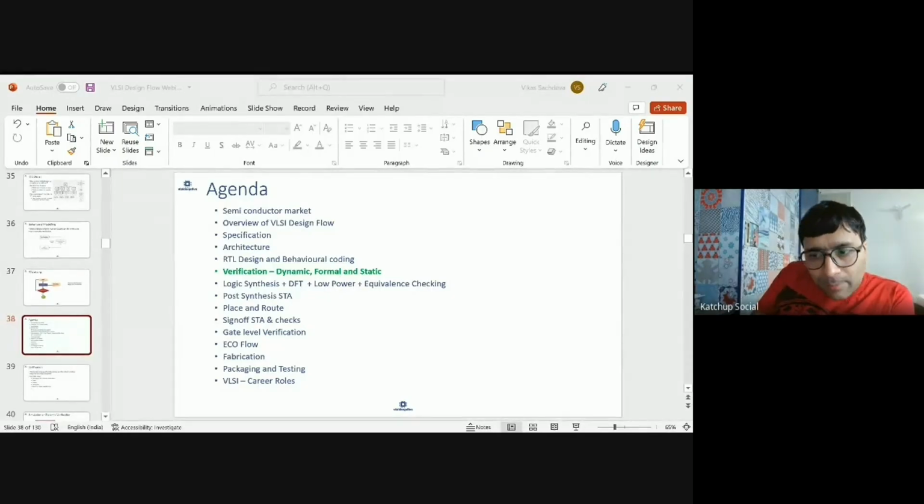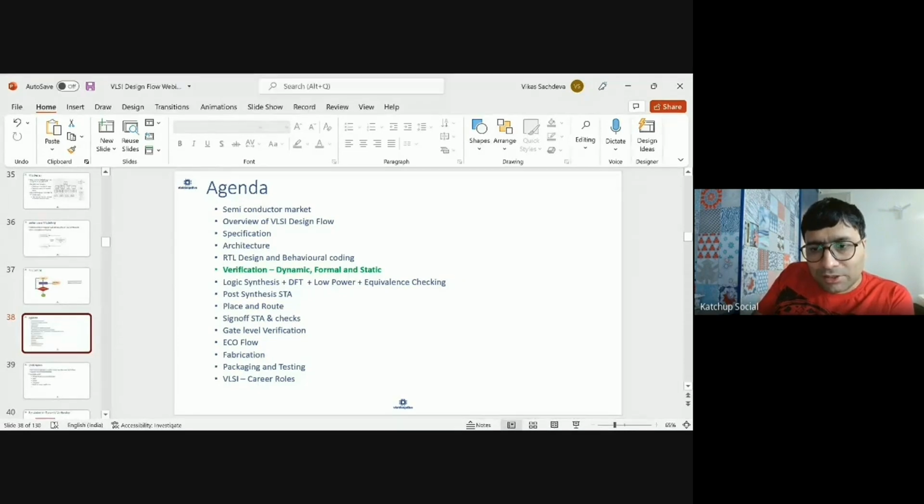LUT is a lookup table. I'm not going into details of that. I think this question has been asked multiple times, and I will cover CDC and RDC check. I know there is a question on that. I will cover that in verification.